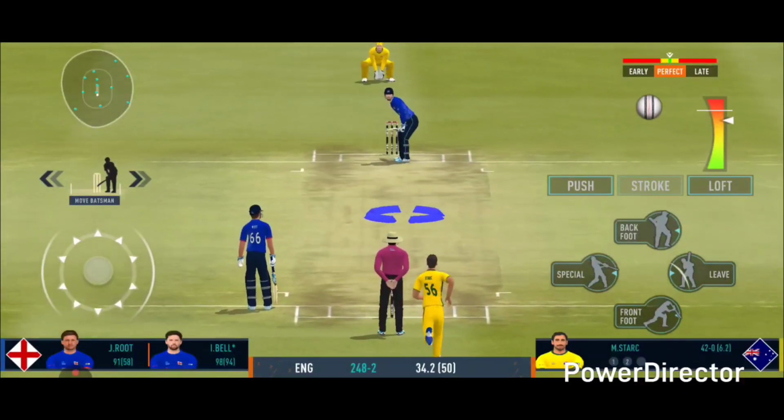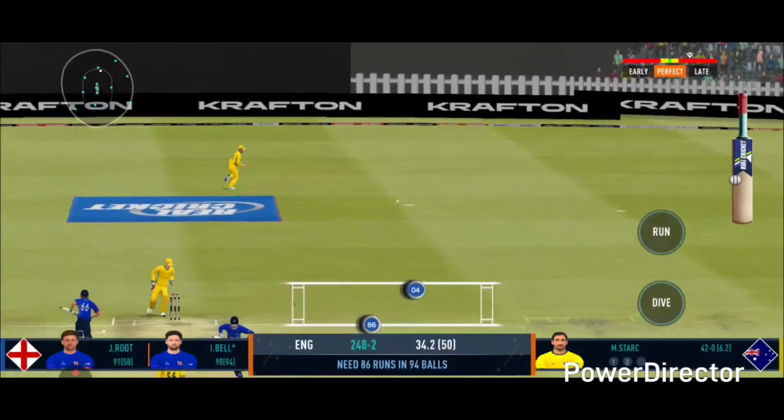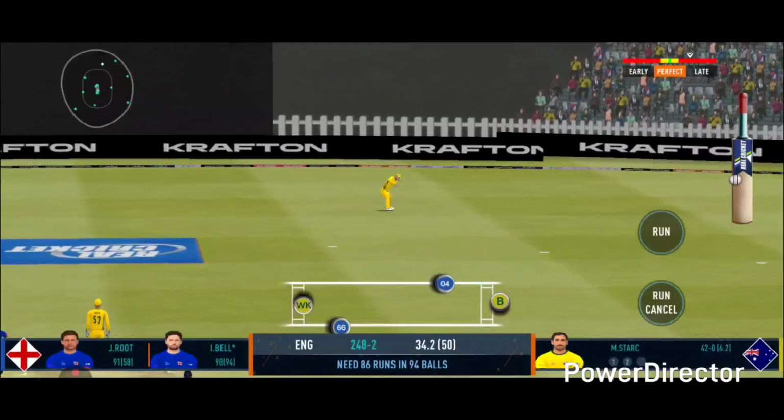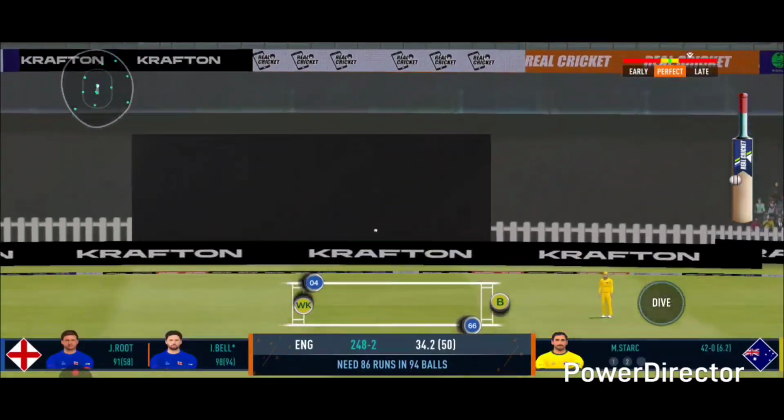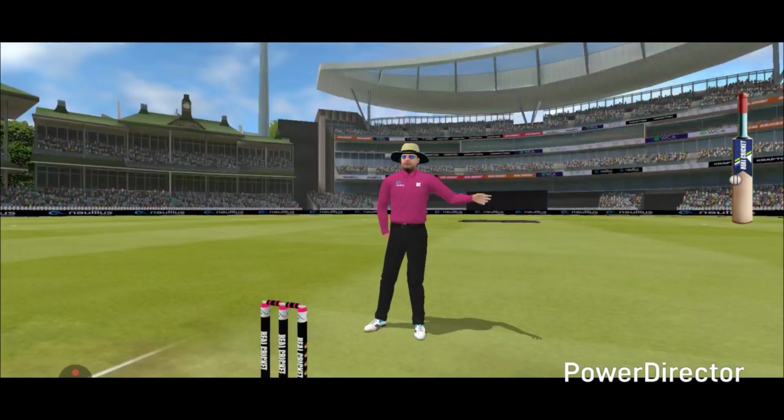Ian Bell on strike. He's on 98, by the way. Oh, he plays a nice shot off the back foot. He's going to come back for 2. That's good running. So back-to-back 2s for Ian Bell, and now it is time for him to celebrate, because he gets to his 100.